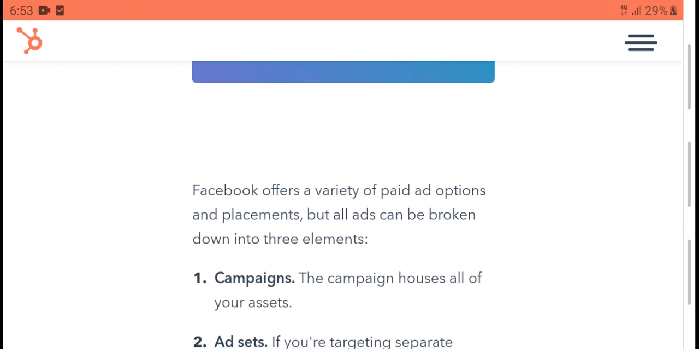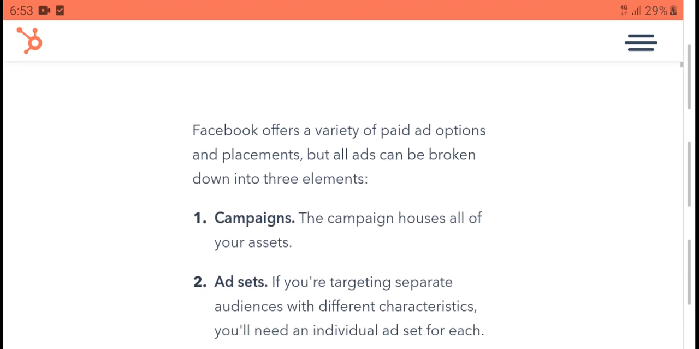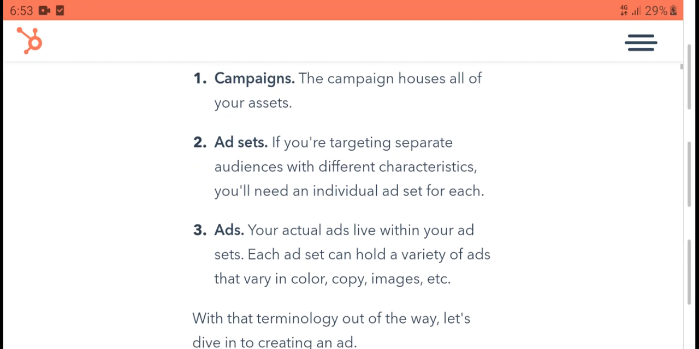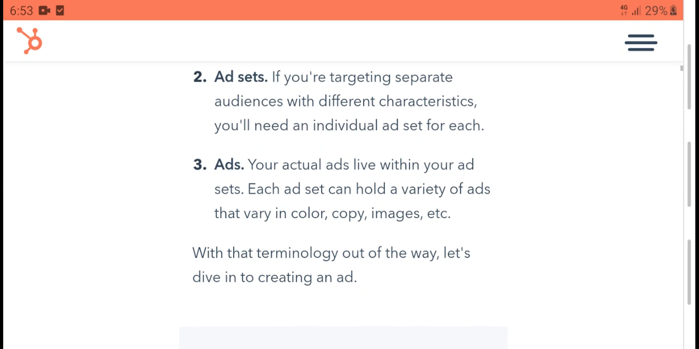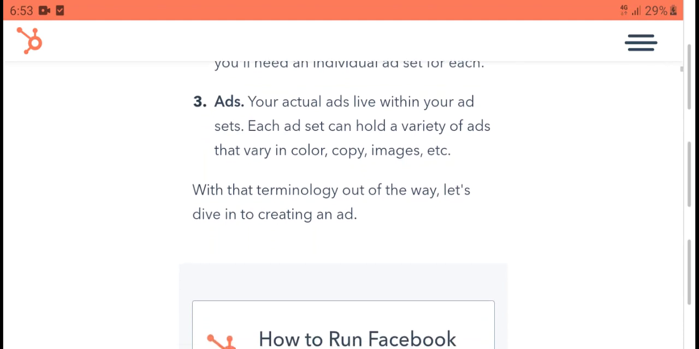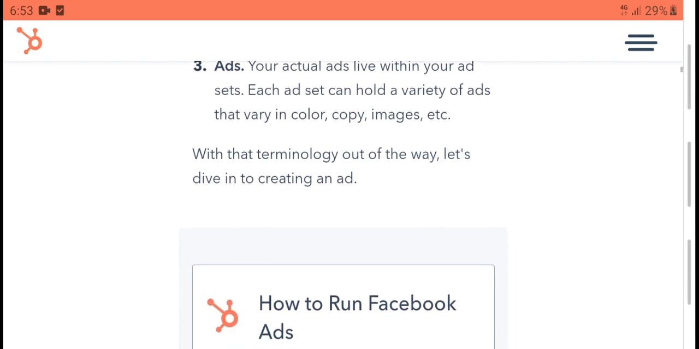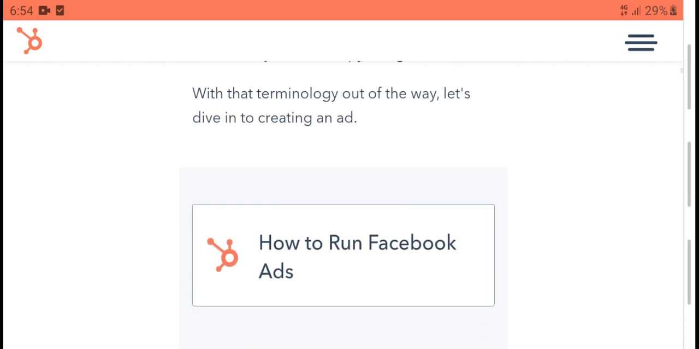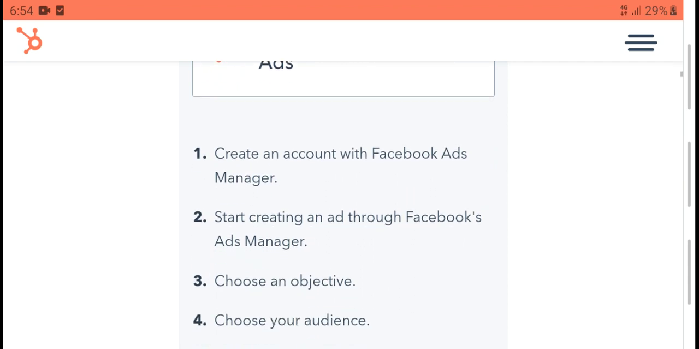Facebook offers visibility of paid options, and you can break down ads into three elements. First, the campaign: the campaign sets your objective. Second, the ad set: your target audience, splitting audiences with different characteristics. Third, the ads: your ads go live with your copy, images, and so on.